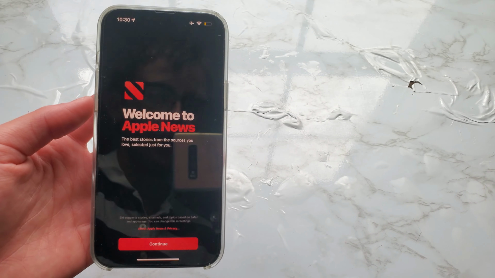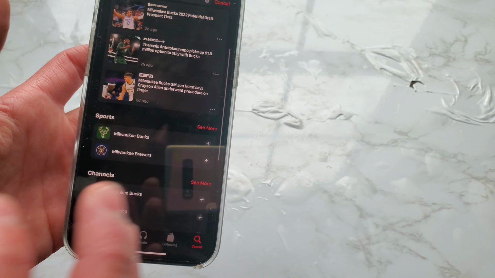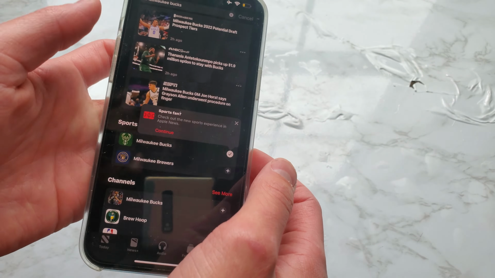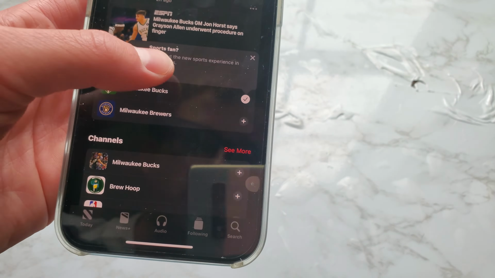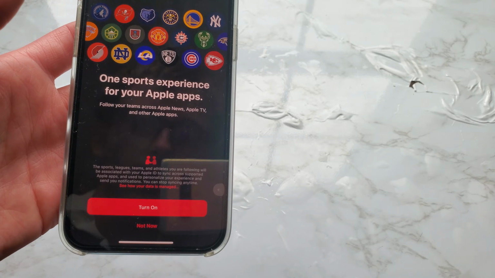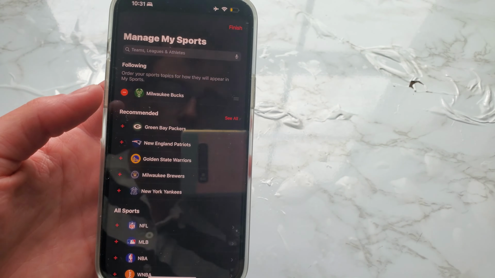Now the option for My Sports inside of Apple News. So here I searched a sports team. Milwaukee Bucks, see more, or you can just tap this plus button. Sports fan, check out the new sports experience in Apple News. Continue. One sports experience for your Apple apps. Follow your teams across Apple News, Apple TV, and other Apple apps. Turn on or not now. And then here, if you turn on, give you the screen, manage your sports.